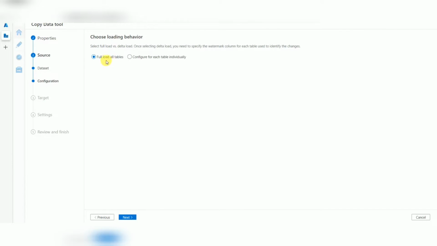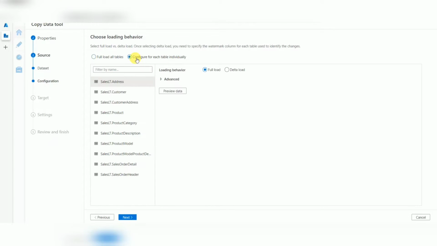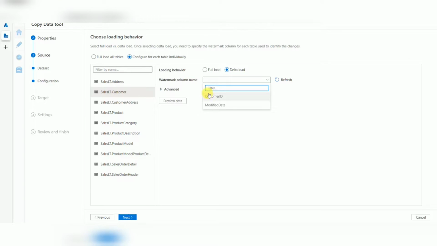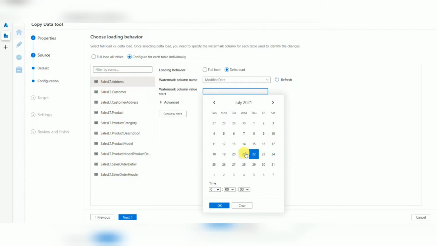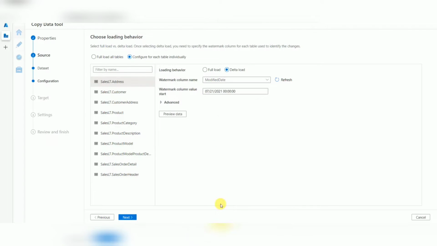Now there is an option you can see: full load all tables or configure each table individually. Individually, if you want, you can select one for full load and maybe another table for delta load, like this. When you are selecting a delta load, you should select that watermark column, because delta load needs a watermark column. What I will do is select all tables as delta load. When you select delta load, you also need to select the watermark column and starting value. For the starting value, I am just selecting some random value.